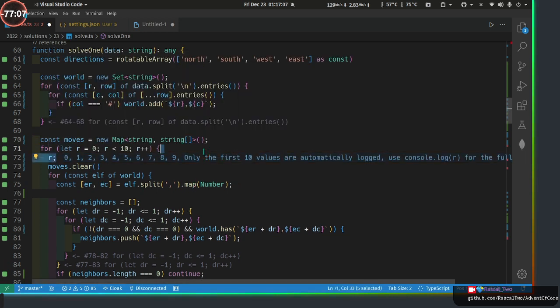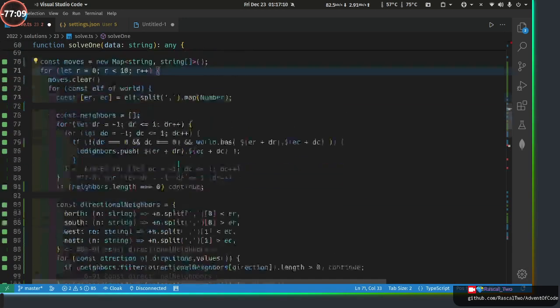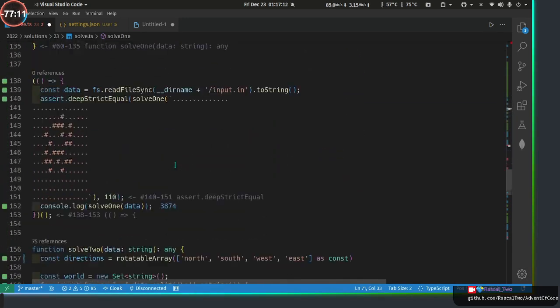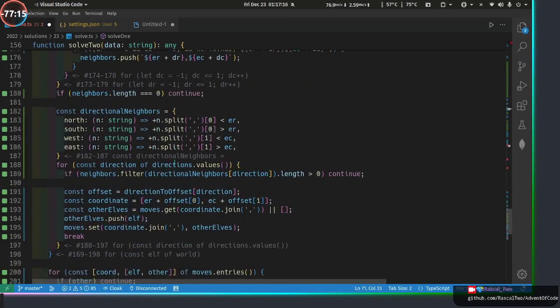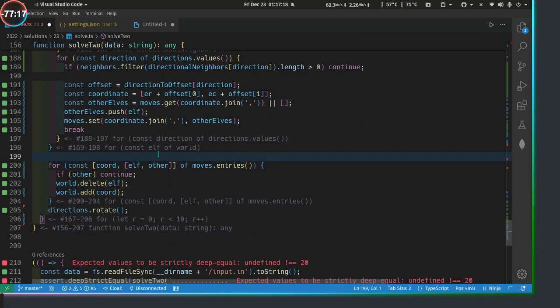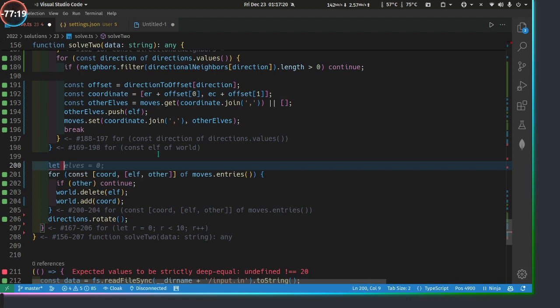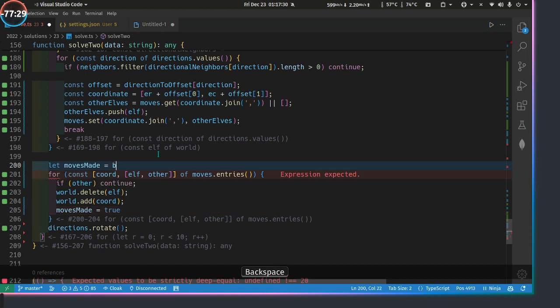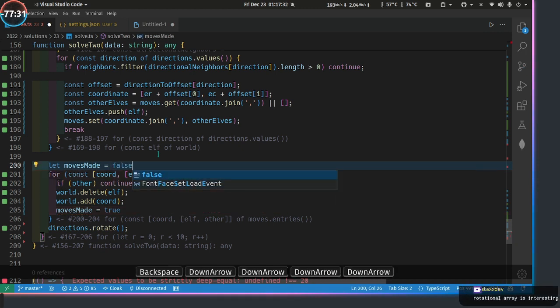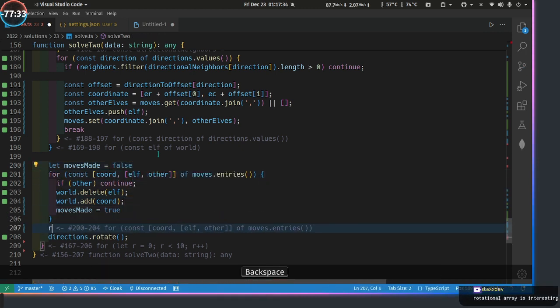Like that. So that's solve 1. Let's get solve 2 up to par. I think the only thing different about solve 2 is let moves made equals 0. Moves made doesn't need to be a number, it can be a boolean. And if not moves made, then I return the round number.